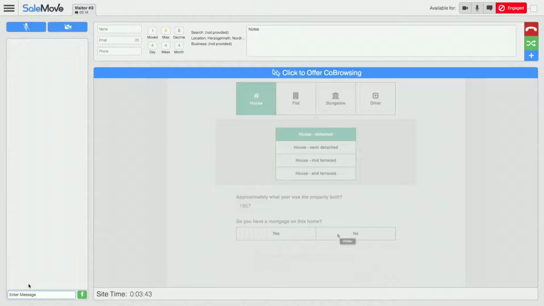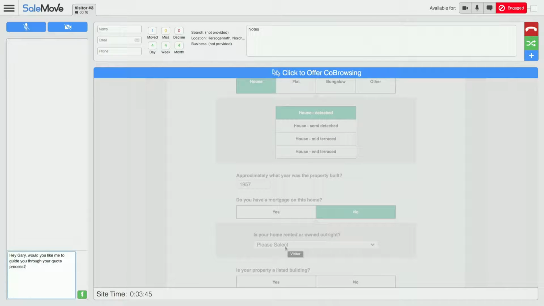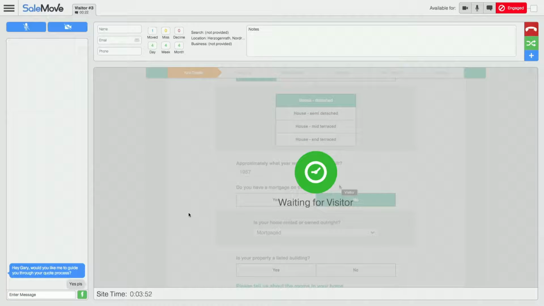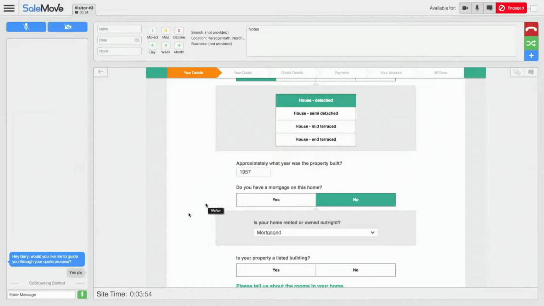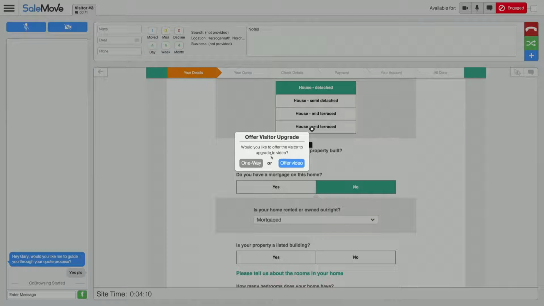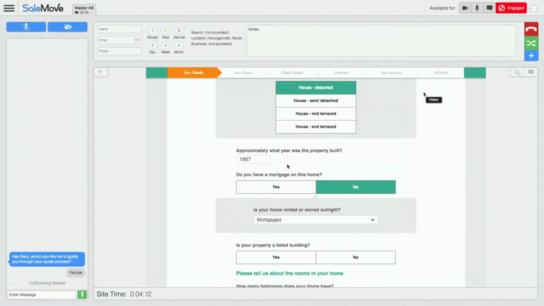And I'll say down here, hey, Gary, would you like me to guide you through your quote process? He's going to say, yes, please. I'm going to click to offer co-browsing. So once I click and he accepts, now we can, without any downloads, installations, or plugins, have dual cursor control, and we can navigate through this quote process together. I can even help him fill this out. From here, I can offer up audio or video if I want to establish a deeper connection, or if I want to be more efficient. So I'm going to go ahead and offer video.